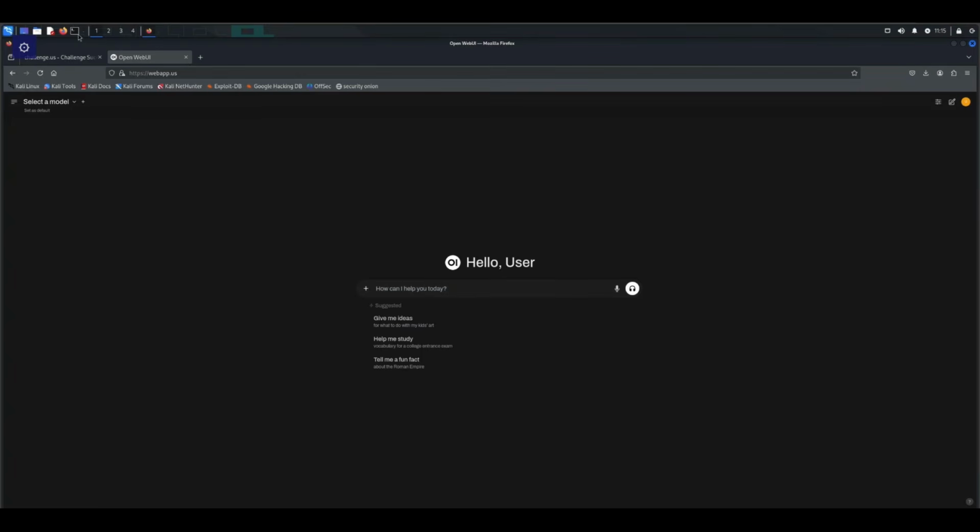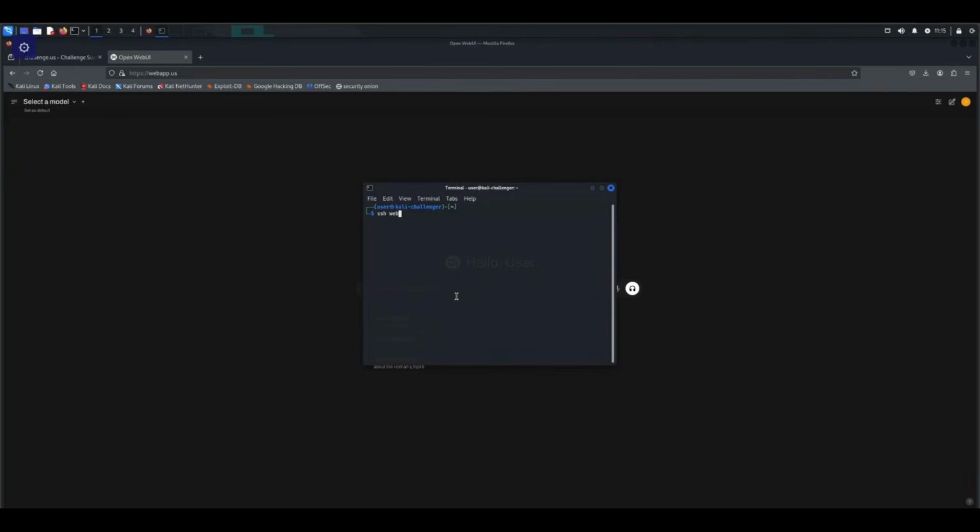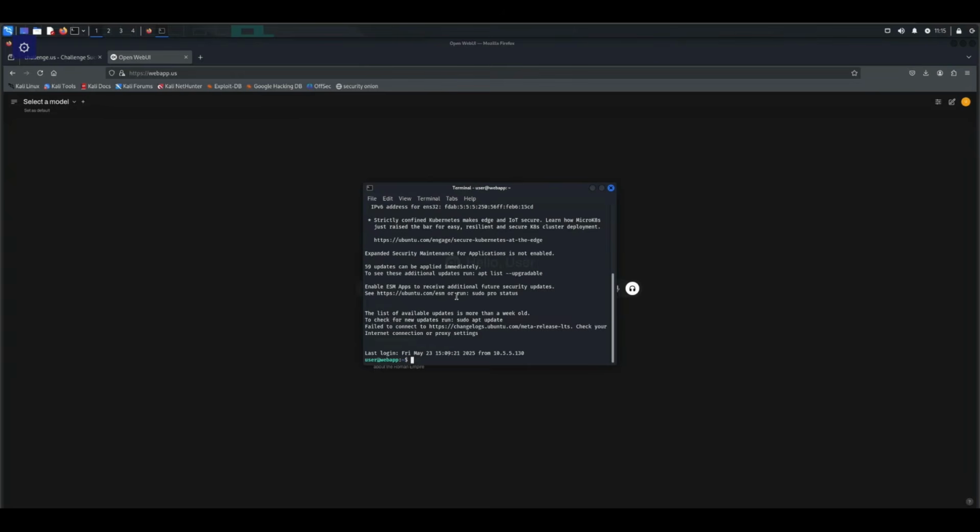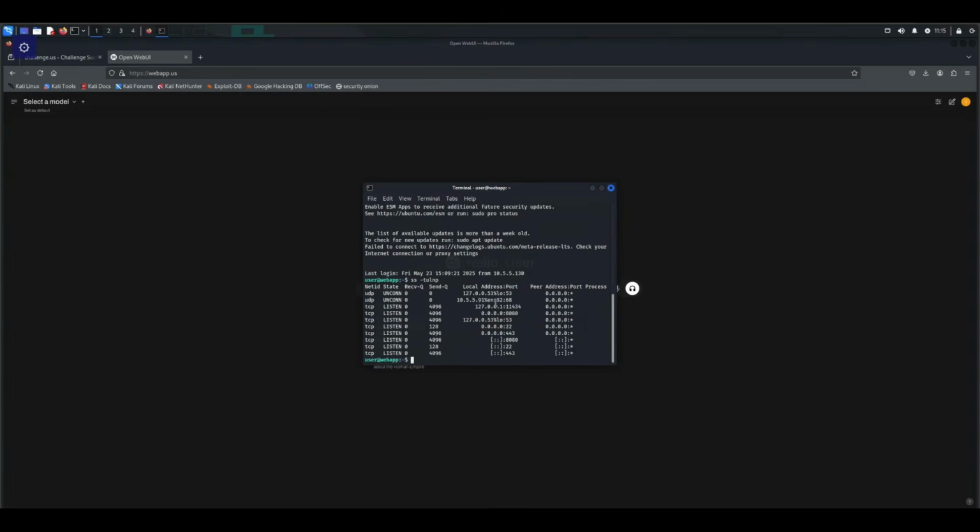So we can open our terminal, SSH to the webapp.us machine, and then we can check the ports being served by this machine by running ss -tulnp. And we can see that the port is being served locally but not remotely. To fix this, we can alter the systemd file that Ollama uses by running sudo nano /etc/systemd/system/ollama.service.